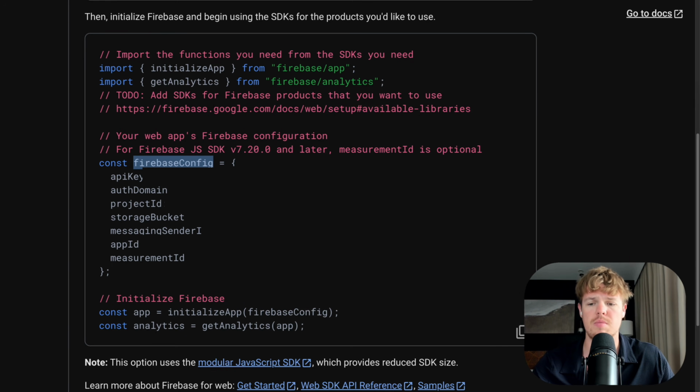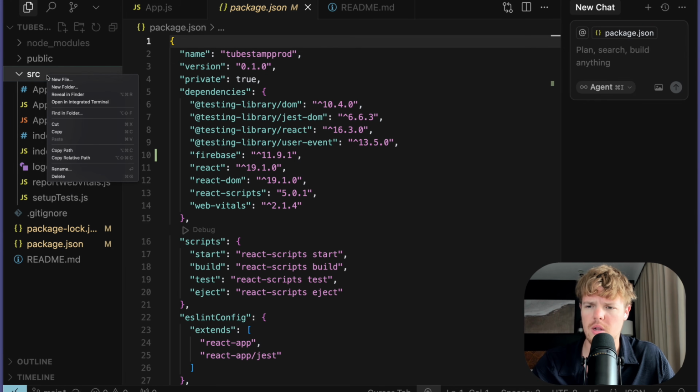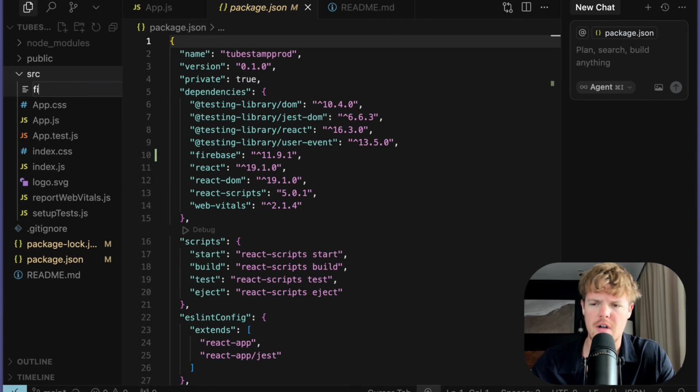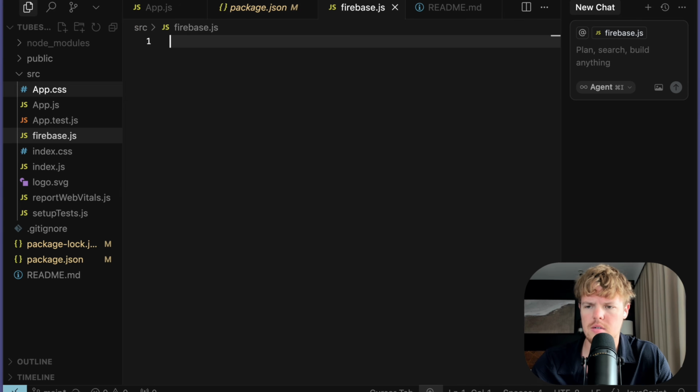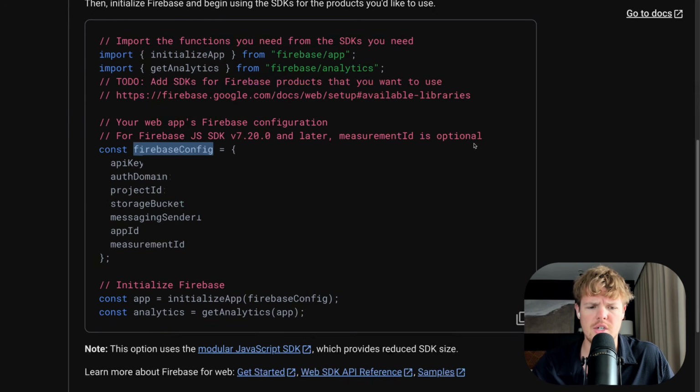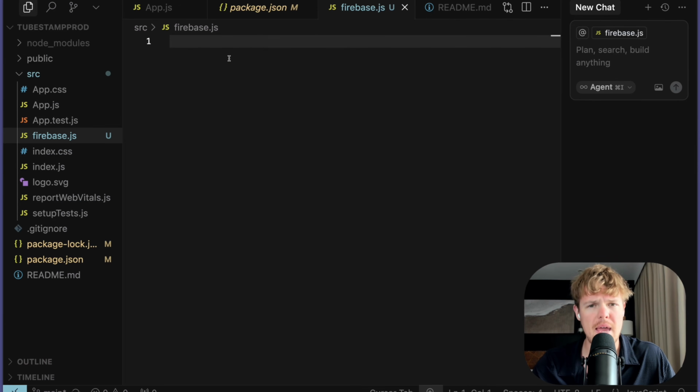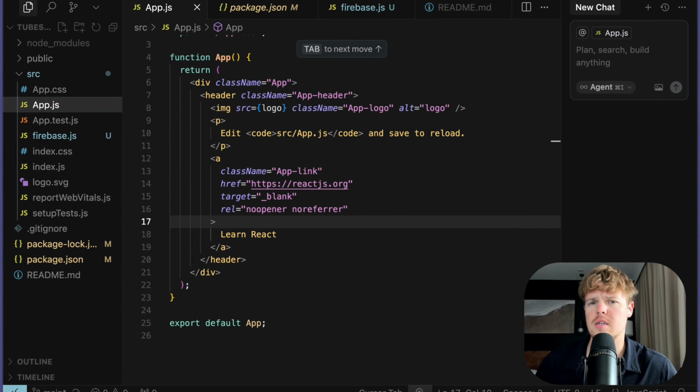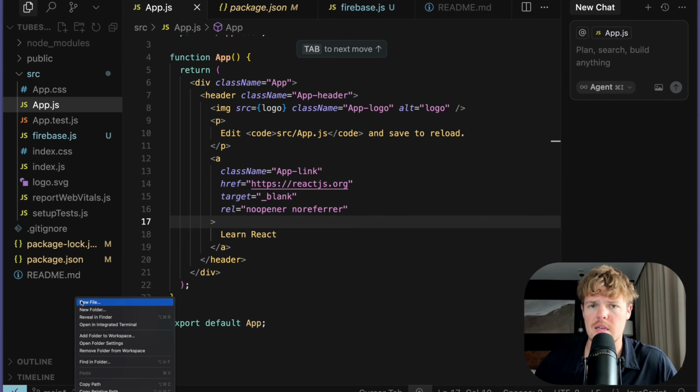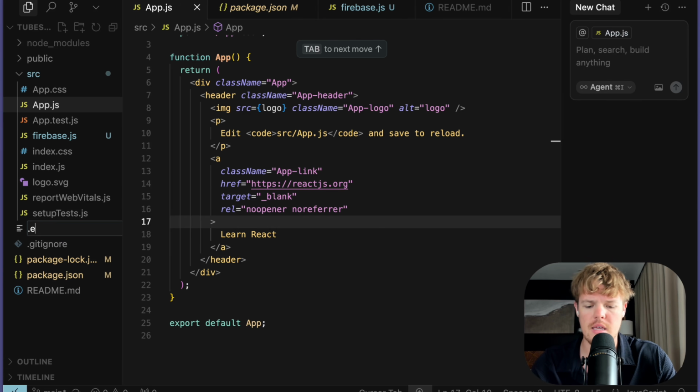Typically, your project ID will be quite literally the project ID you created, right? From here, though, we're going to go back to Cursor. Inside our source folder, we're going to click this, new file, firebase.js. Boom. Inside our firebase.js, we're going to copy this code and then paste it in firebase.js. Once you've pasted it into firebase.js, we're going to create a new file here that's a .env. So say new file .env.